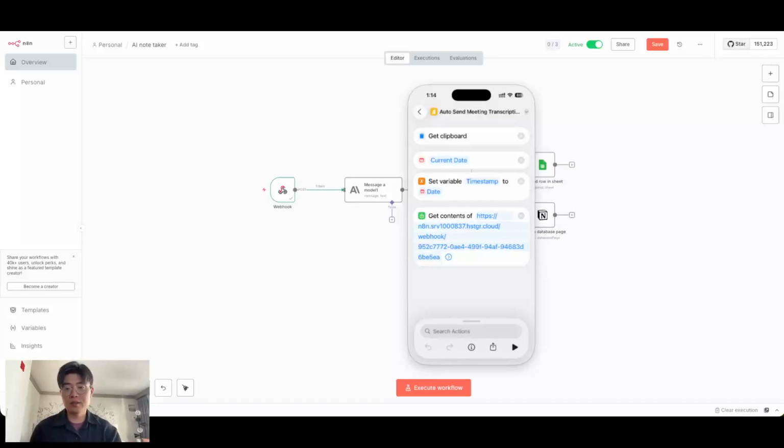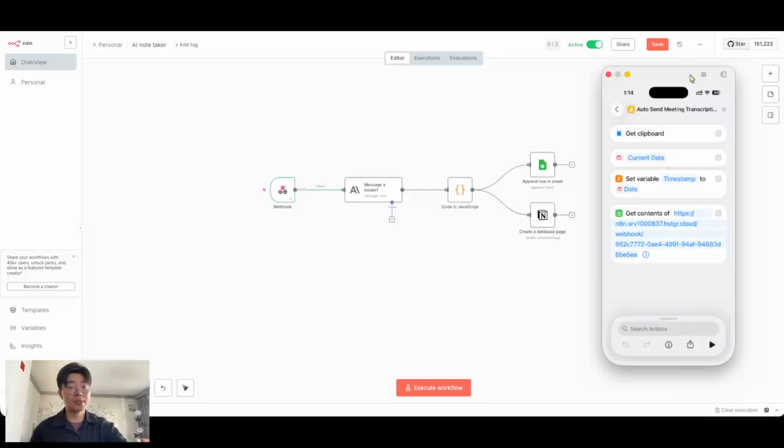As you can see, this platform is built with two workflows. One is on Google Shortcut. Matter of fact, I've been introduced to Google Shortcut quite recently, and it's been super powerful. It does a lot of things that n8n can do.